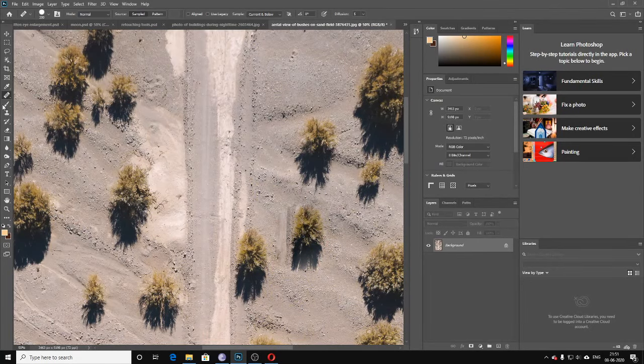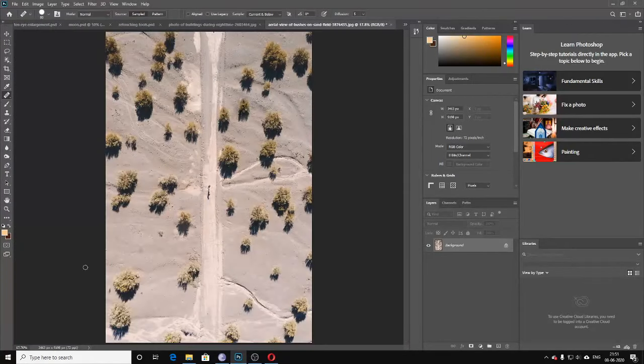For that I am going to healing brush tool and now reduce the size. Hold Alt key and take the sample from here and start painting here like this. And now you can see we have cleaned it up very easily. It was very easy to clean it up. Now let's move to the next tool.